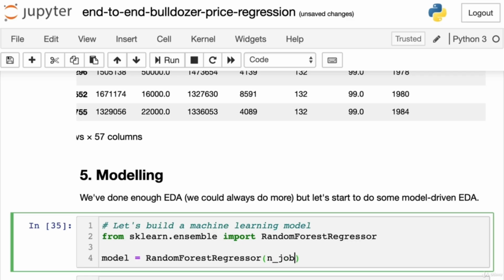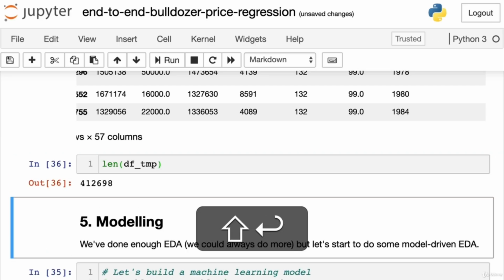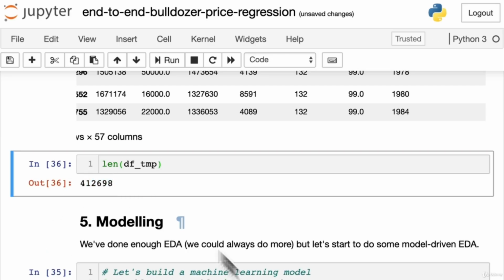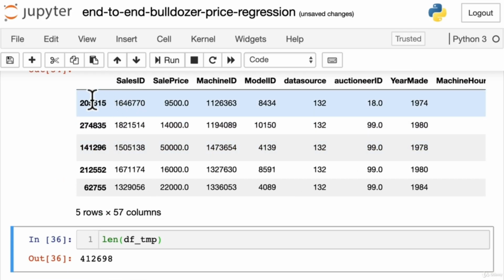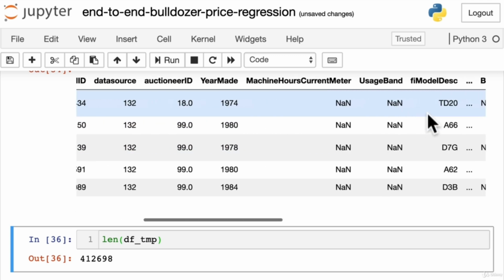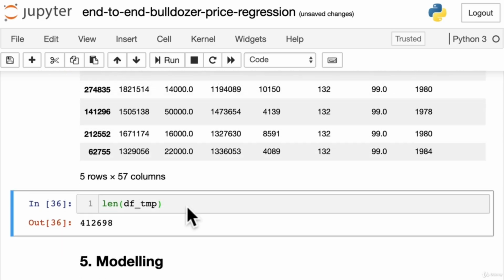And we're going to set n_jobs equal to -1. What does this mean? Well, that means it's going to use as many cores as possible on my computer. Because how many rows are we dealing with? df_temp, we want the len. We're dealing with 412,000 rows. So that means our machine learning model has to go through 412,000 plus rows of this, try to work out all the patterns between these columns, and then try and calculate sale price. That's a lot.